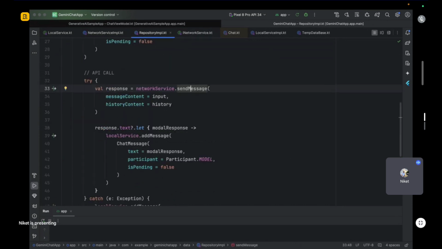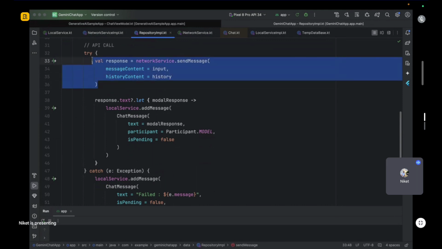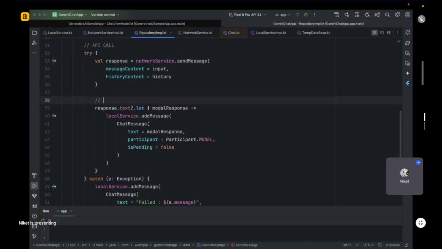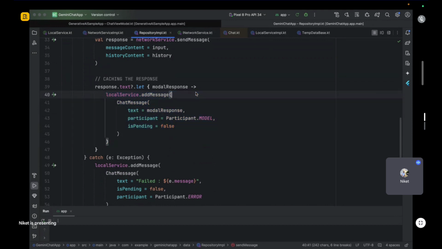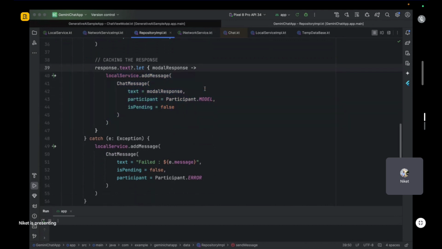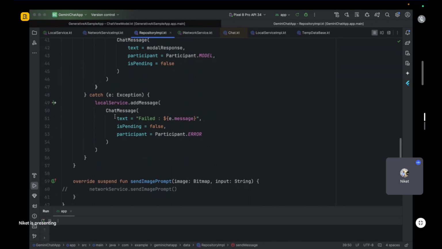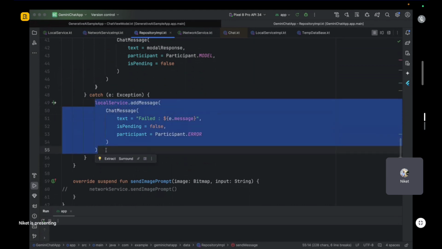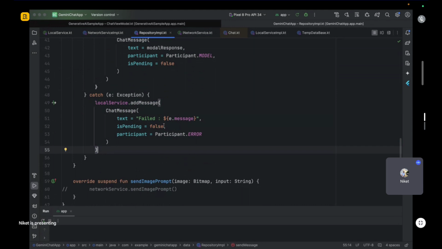Whenever I get a response, before showing it to the UI, I'm caching the response. I'm saving it in my database. I'm using local service dot add message so that it is saved locally. If any error comes, then I add a message which says that the operation failed, and the participant is of type error.